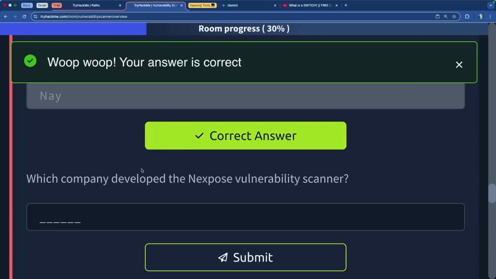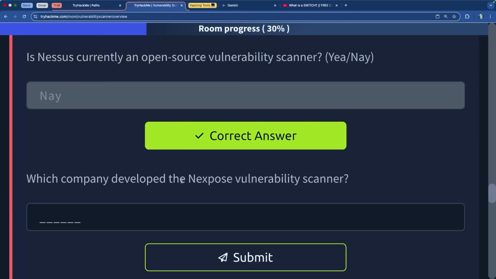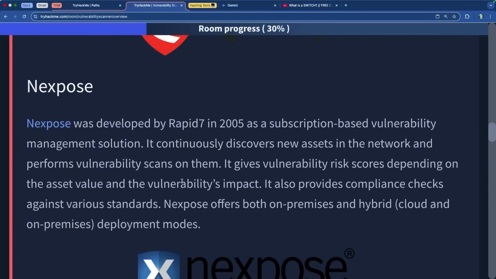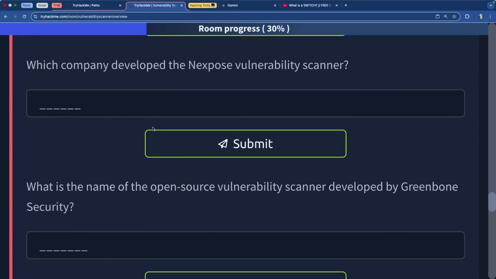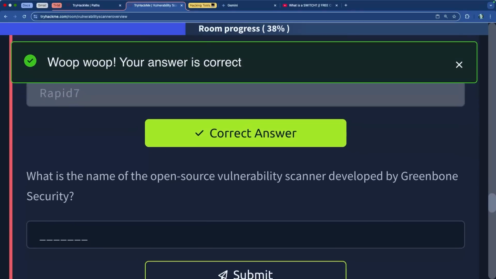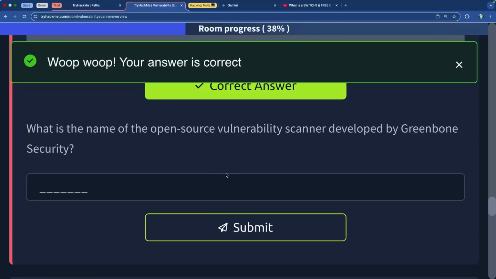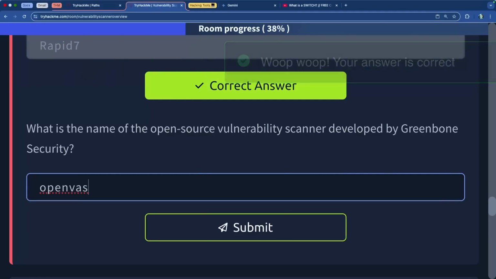Which company developed the NexPose vulnerability scanner? NexPose was developed by Rapid7. There we go. That's the company. And what is the name of the open source vulnerability scanner developed by Greenbone? And that, my friend, is OpenVAS.